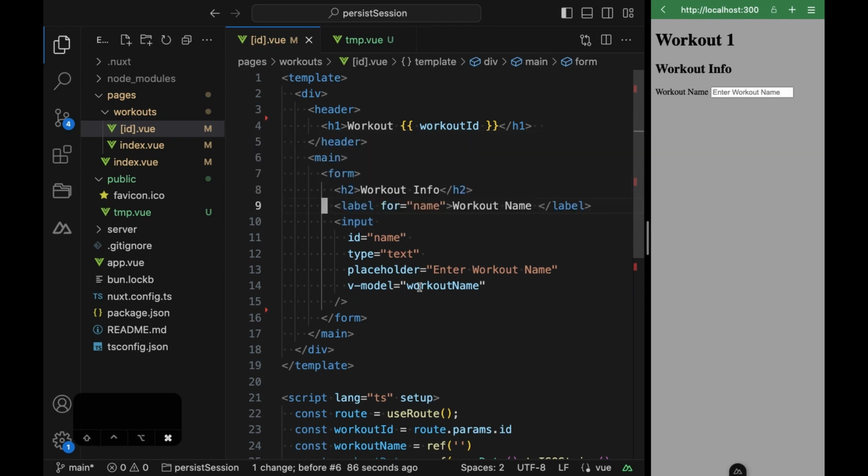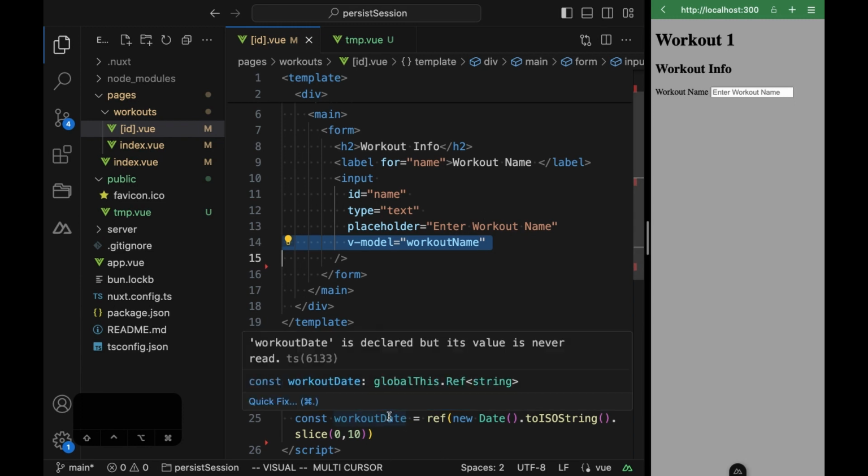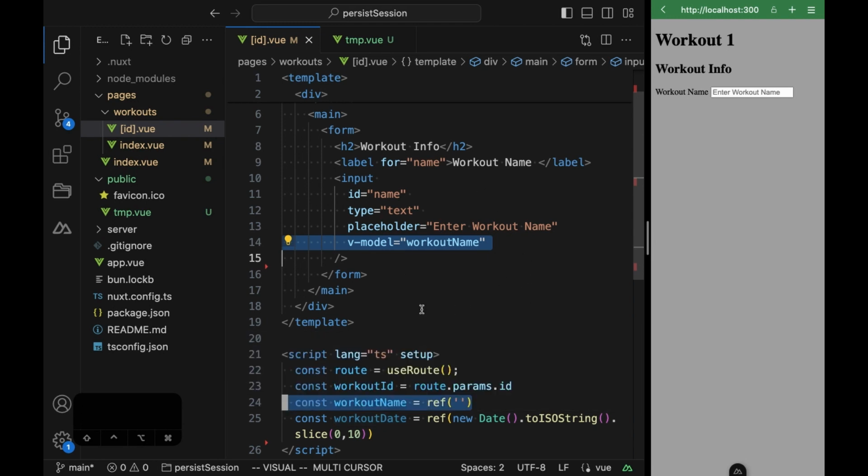And here you can see that we are using a vModel property. vModel is a built-in Vue directive, and directives allow us to add extra functionalities to our HTML. What vModel does is that it creates two-way binding between our input and our state. So it's going to create a two-way binding between our workout name ref inside our script and our name input inside our template. So whenever the input is changed, the workout name is going to be changed, and whenever the workout name is changed inside the script, it's also going to change inside the template.